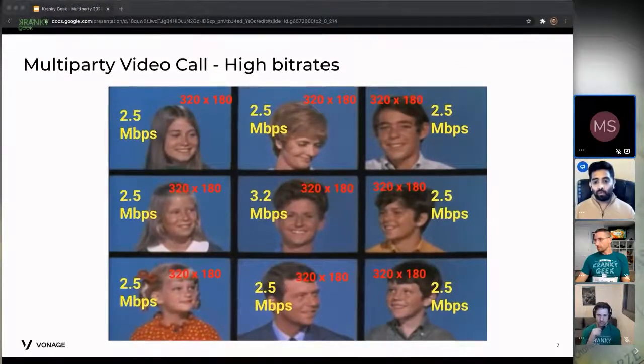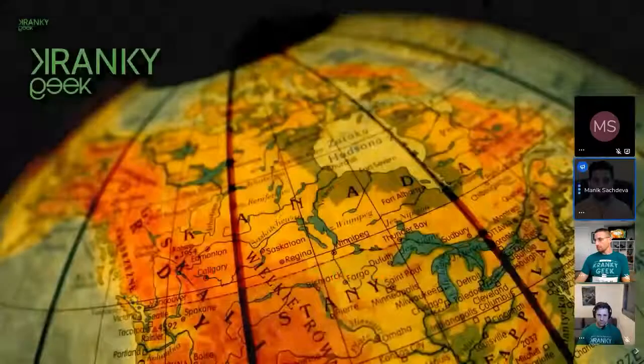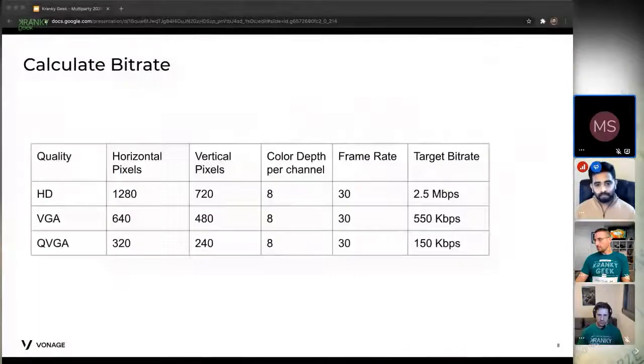Now, I know we're in a world that's getting closer to 5G and have Cat8 cables on the market with fiber everywhere, but this is challenging for most devices. So how do you improve this? Well, let's take a look at our original slide with bitrate calculation and see what we can do.